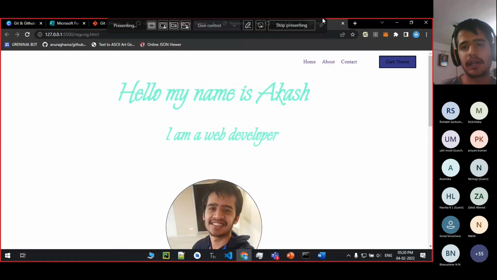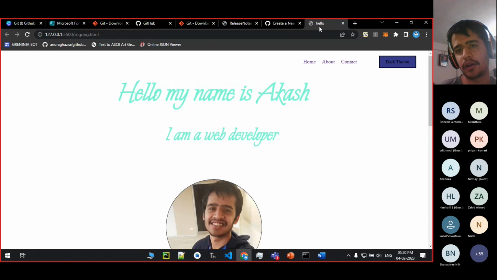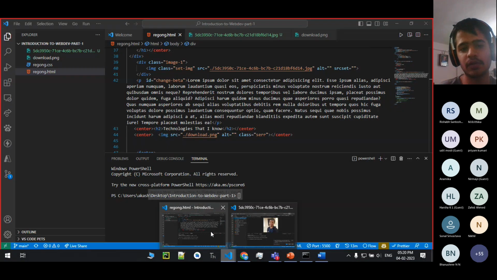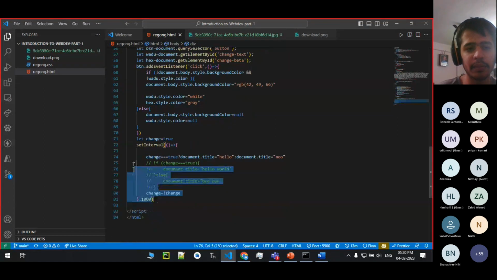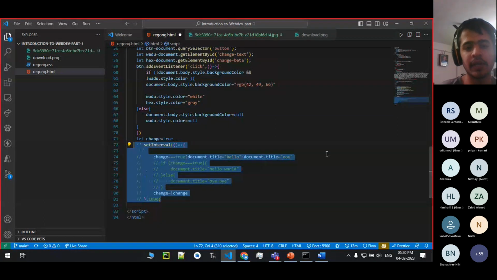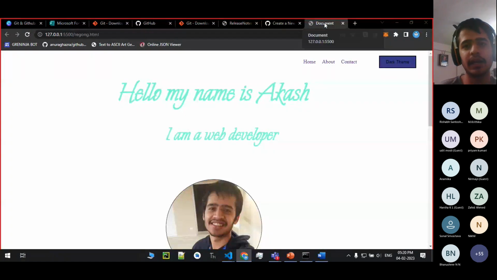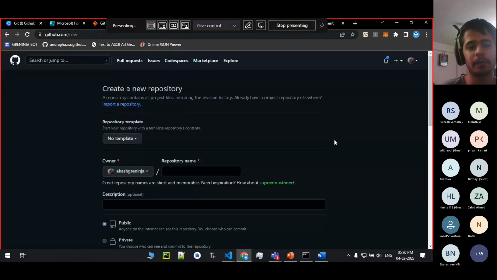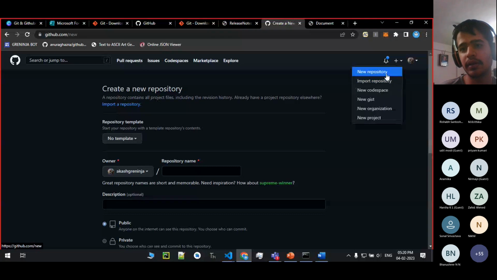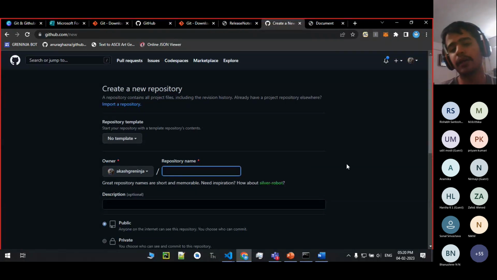And one more thing, in case you are with me while we did the VS Code, I want you to go a bit down. If you can, it's not compulsory, but go down and comment out the set interval one, because this is continuously changing over here. If you want to keep it, no worries, but I have commented it out because I didn't like it. Anyway, press new repository and give a repository name. You can keep a random name, no worries. I'll just keep it as test for webinar.